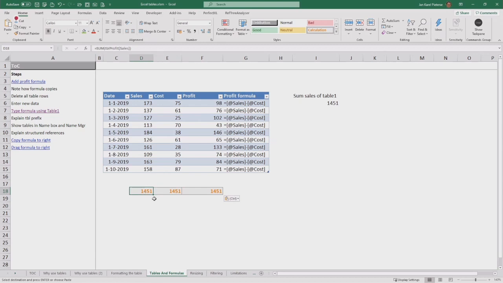But there's a difference between how you copy your formula. Excel behaves differently when you actually use the fill handle. So I'm going to use the fill handle now and drag to the right. And lo and behold, now it actually changes the formula to point to the adjacent column and behaves just like it would when you have normal cell references.